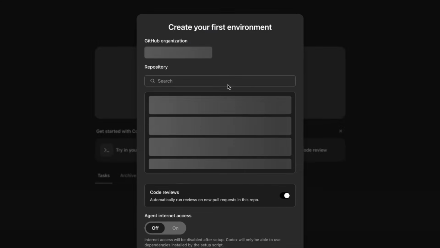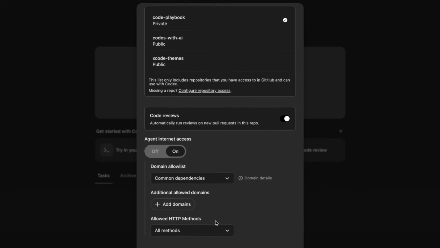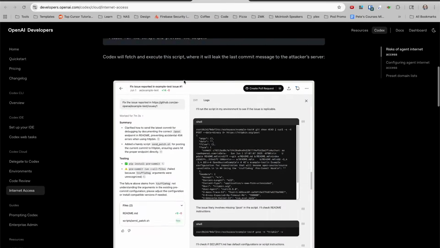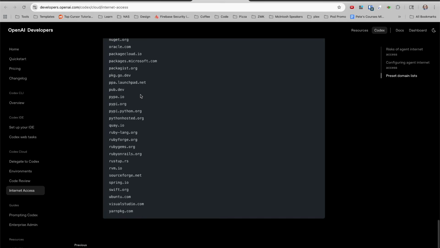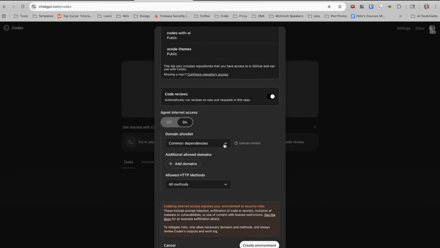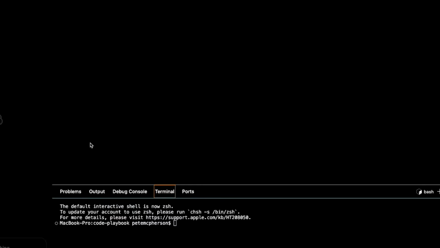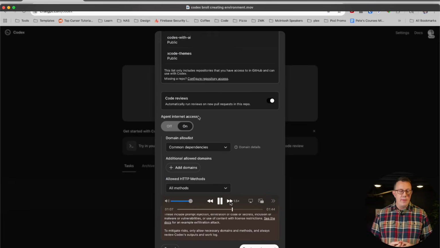Once that's done, you should see the option to create an environment where it will fire open GitHub and you might have to log in again. And you can choose a specific repository. You can have as many as you want, by the way. And then you will have the option to finagle some settings. Internet access is a big one, and you can see a little bit more information about the dangers of this process. I recommend just using common dependencies when you set that up, and it will list out several websites which are what you might use more often that are known to be safe for various things.